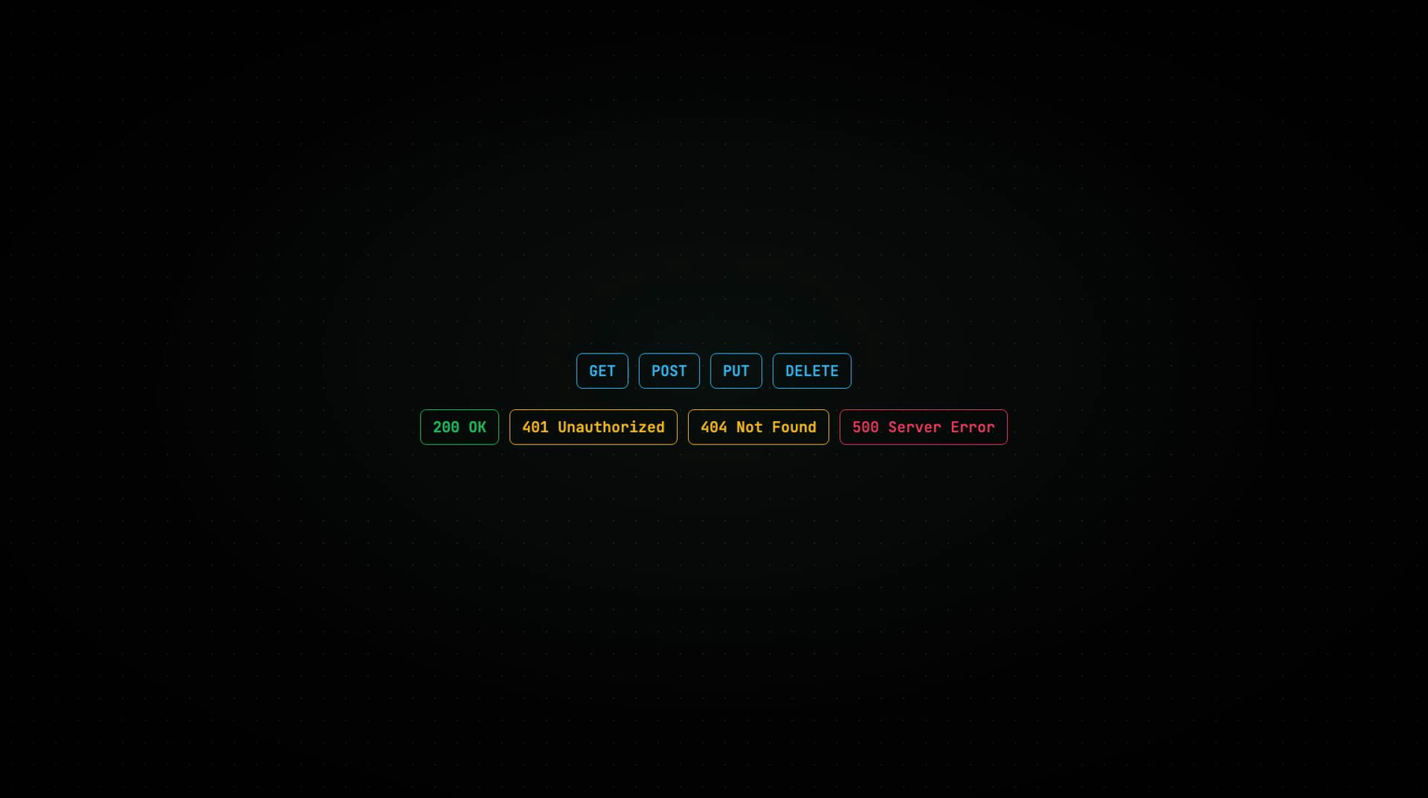The response has structure too. The status code tells you what happened. 200 means it worked, 401 means authentication failed, 404 means it wasn't found, 500 means the server broke. Request and response are the basic grammar of backend communication. But for two sides to actually understand each other, they need to agree on the shape of these messages.